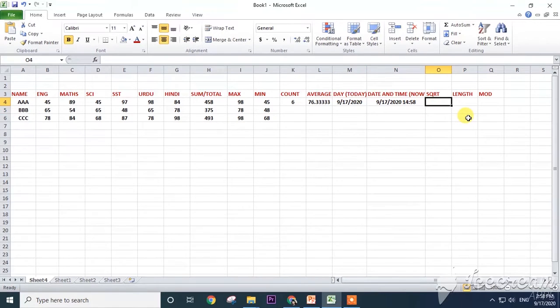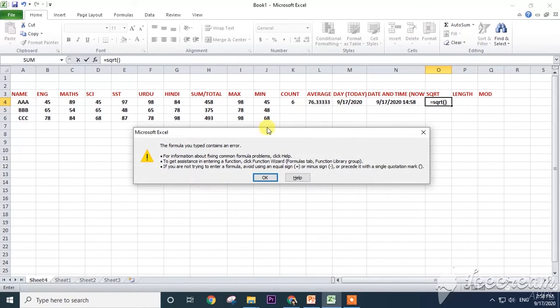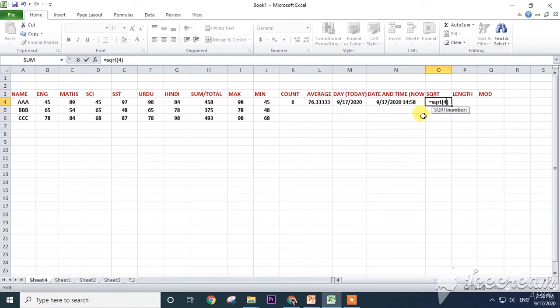Square root, how to find the square root: equal to SQRT of, what is the number? For example, I am writing 49 only. The square root should come 7. See, 7 is the square root.